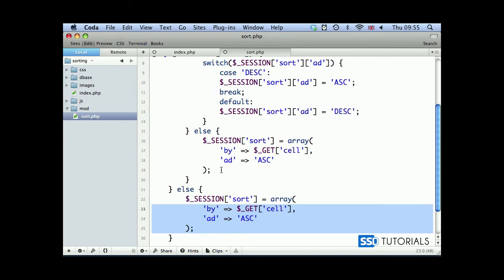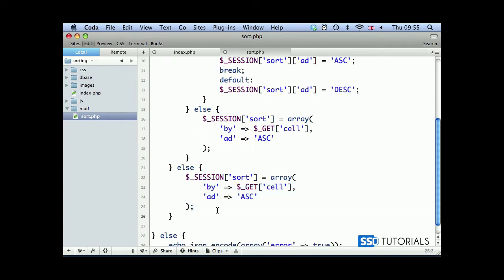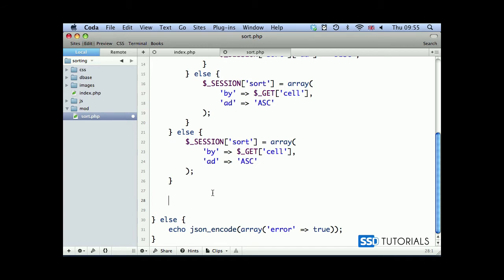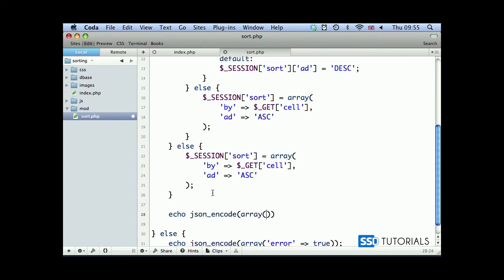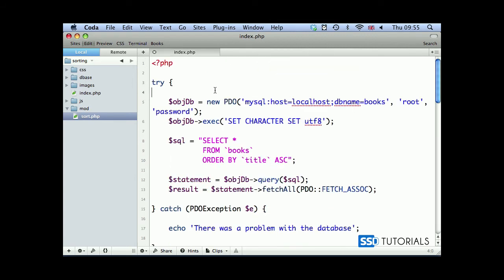and right after all these if else statements, inside of the first if isset GET cell, we echo json_encode with the array error equals false. So in this case, obviously, the page will reload when we clicked. So that's everything inside of our sort.php file. Let's move to the next video and apply all these changes to our index.php file.